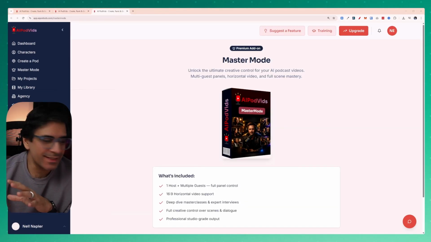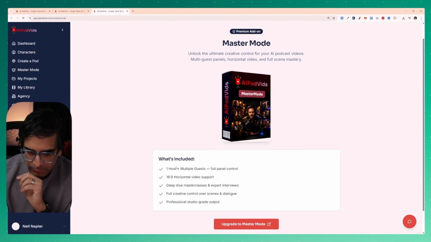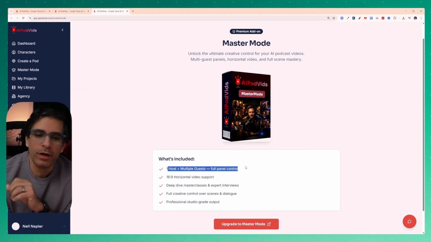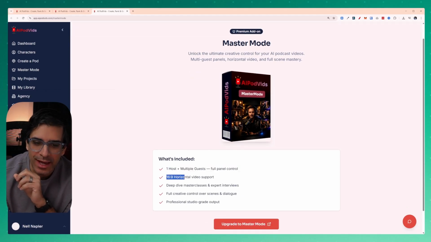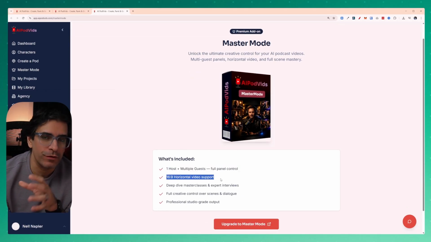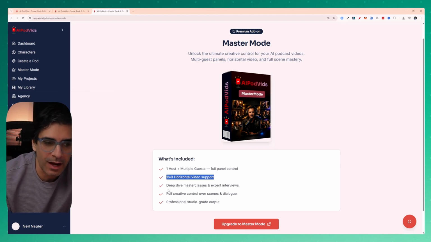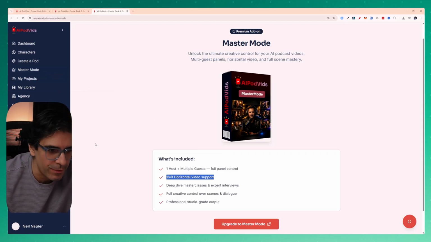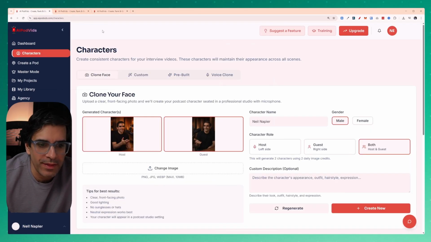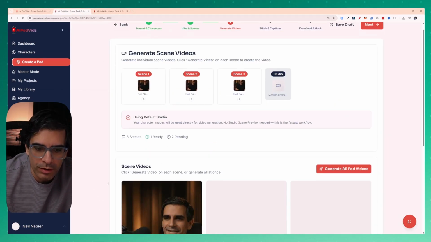By the way, while it's doing its thing, I'll also tell you this. There is a master mode available as well. With the master mode, you basically get one host, multiple guests. You get 16 to 9 horizontal video support. So this is really good if you want to do longer YouTube videos. And I think that's something you should explore as well, right over here. But again, if you get the all access pass, which is basically the bundle deal, you get access to everything as well. So let's wait for this to be done, and then I'll show you what these videos look like.